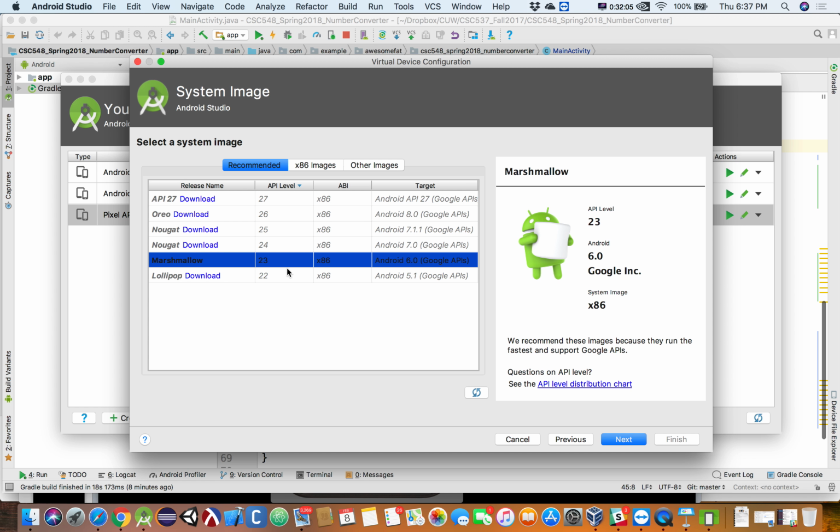Marshmallow is downloaded. And it shows the BIOS error, so I try to do Nougat or API 27. Then first I try to download the API 27, and it shows me the error like you don't have enough RAM. Hmm. Well, hold on. Keep in mind that these are even newer.